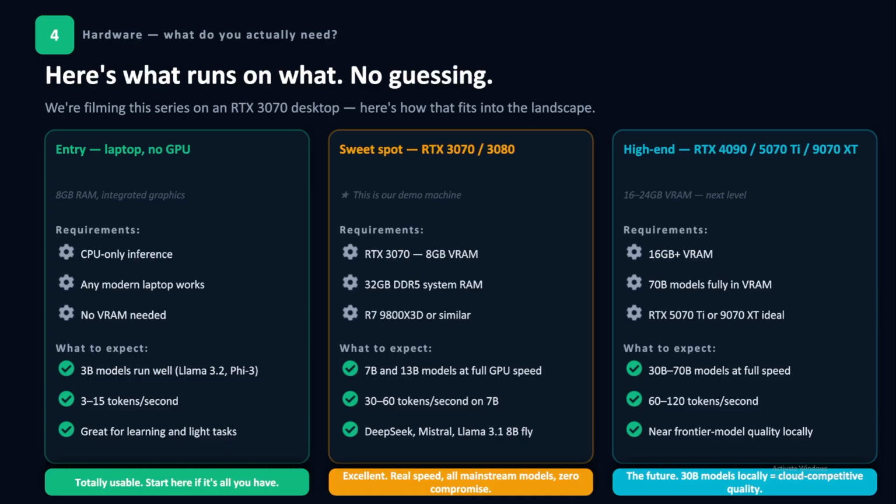Tier 1, a laptop with no dedicated GPU. Integrated graphics, 8 to 16 gigabytes of RAM. Does it work? Yes, absolutely. You'll be CPU only, which is slower, maybe 3 to 15 tokens per second. But the 3 billion parameter version of Llama or Phi 3 runs fine on this hardware. If that's all you have, do not let it stop you. Start there.